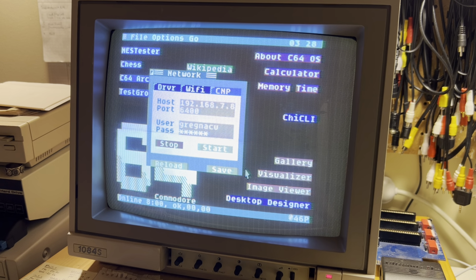Hi, this is video number 5 in a short series covering new C64 OS networking technologies. In previous videos, we used this utility to set up the driver, set up the Wi-Fi connection, and get connected to a CNP proxy server. And we can see down here that this says we're online.